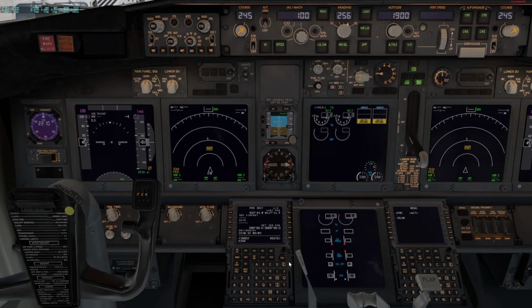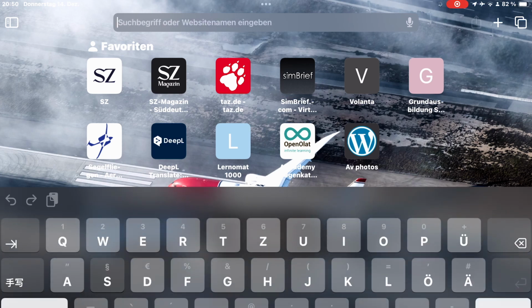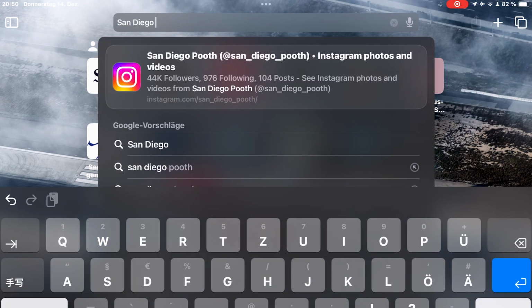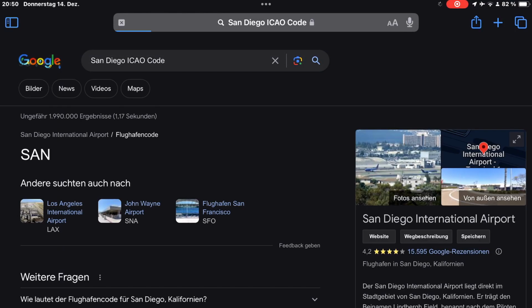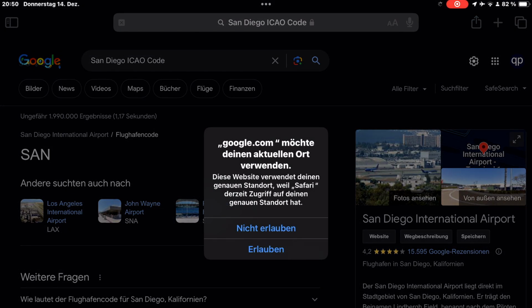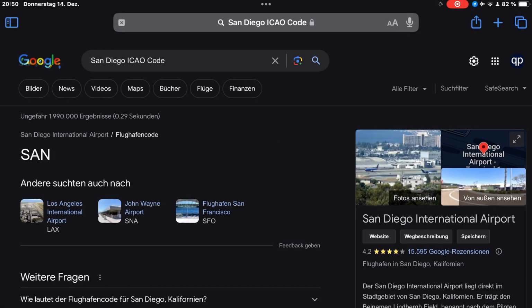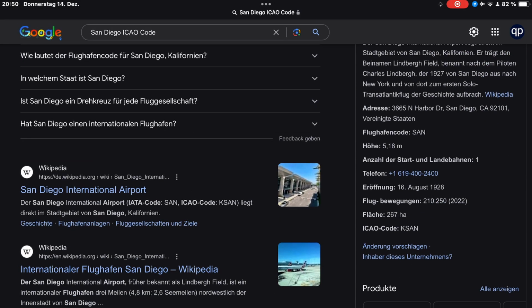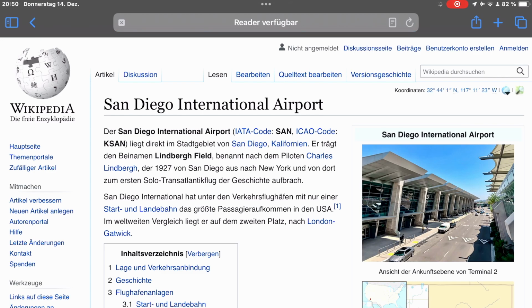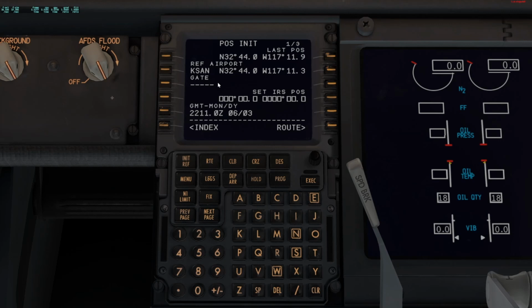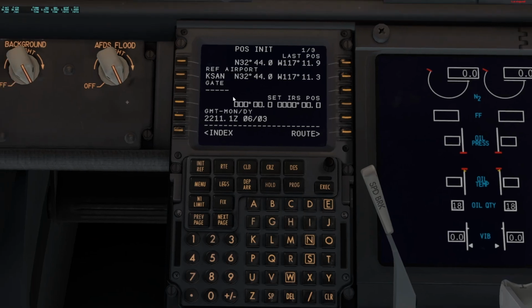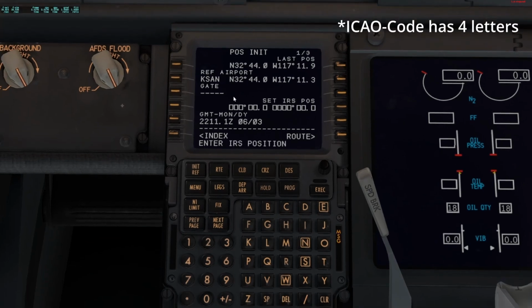KSAN today. This is the San Diego Airport ICAO code. If you want to find out the ICAO code for the airport you are taking off from, just type in your airport name, like San Diego, and then ICAO code. So San Diego ICAO code, and then it's going to say the ICAO code. There's also an IATA code. Just ignore that one, you need the ICAO code.